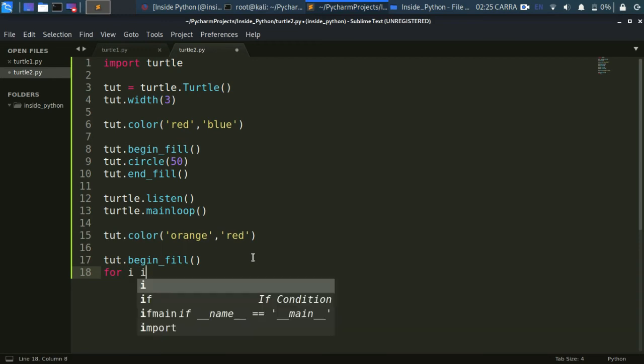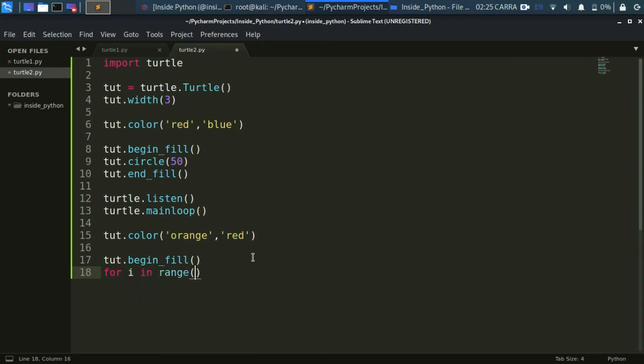So let's use a for loop here. For i in range 4, for exactly 4 sides, we're going to use tut.forward. It will move forward by 100 pixels, then it will turn left by 90 degrees, because every angle in a square is 90 degrees. And then we will end fill, dot end fill. Now let's try to run this program.